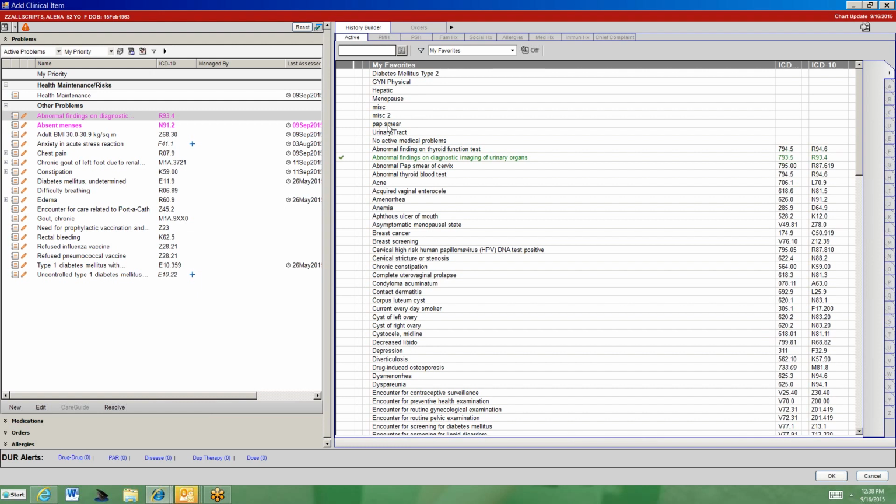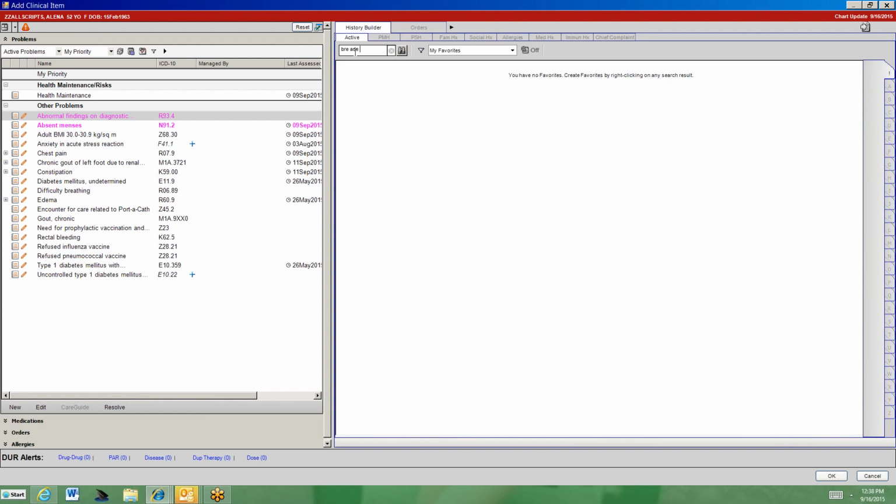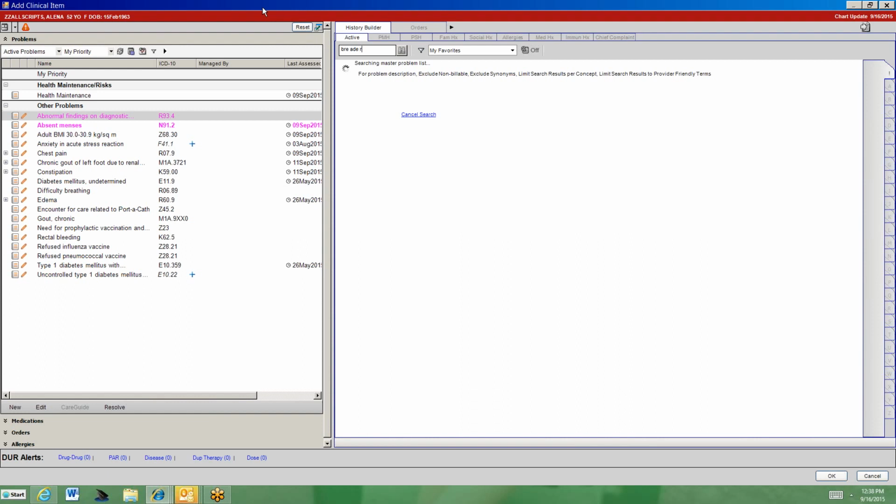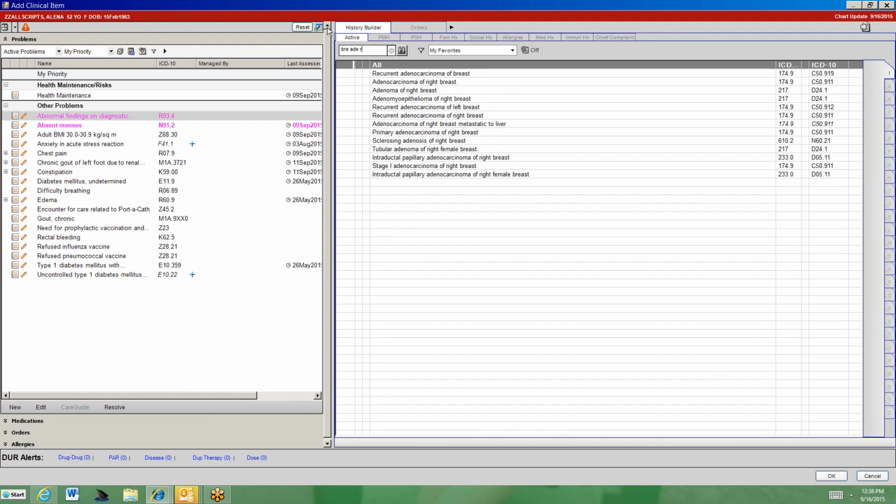So one of the things that you can look at here is how to search more efficiently, and using keywords is probably the most important thing that you can do. I'll choose, like, breast adenocarcinoma. You don't have to type in the whole thing, and you can see here that narrows it down. The other is if you put in laterality, it narrows it down even more.